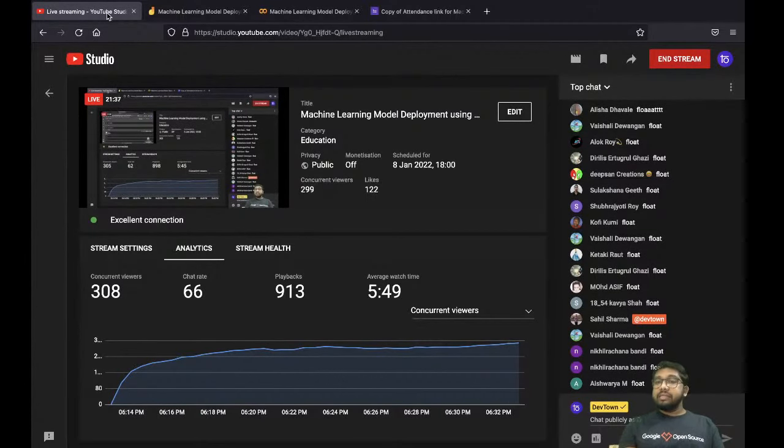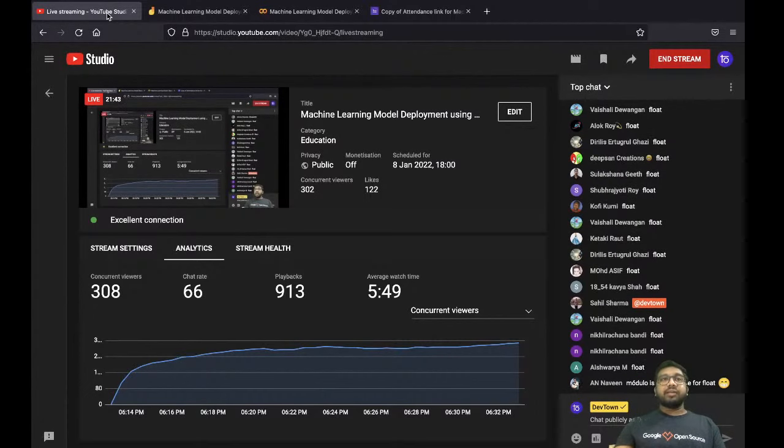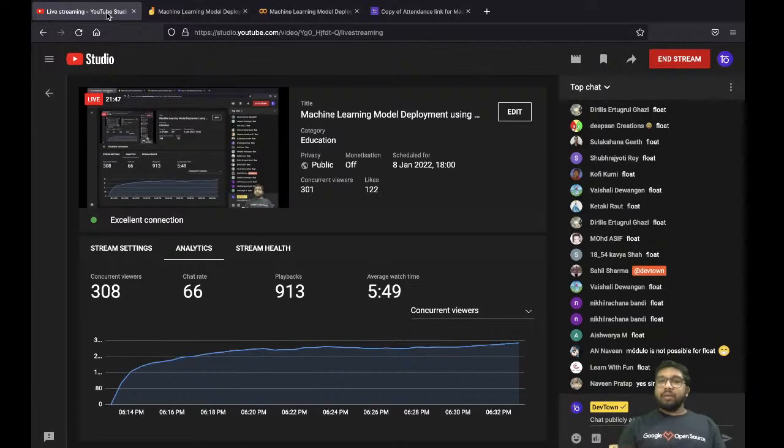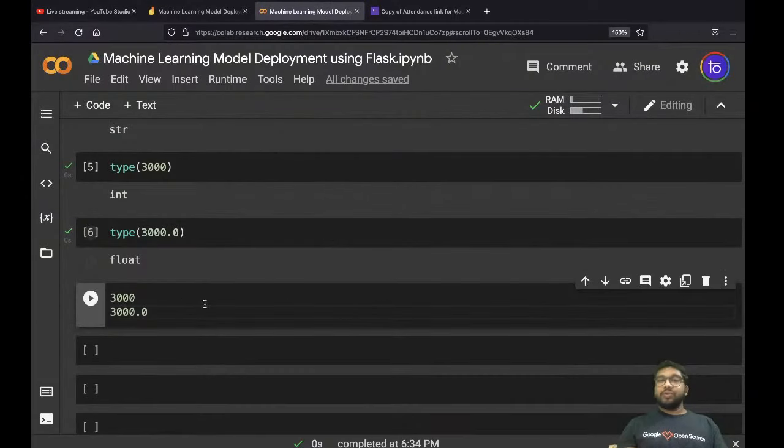Are you guys getting this? Okay, perfect. So over here you need to understand the worth is the same, but they are not identically the same. The reason is that this 3000 is one data type, and this 3000.0 is a different data type.